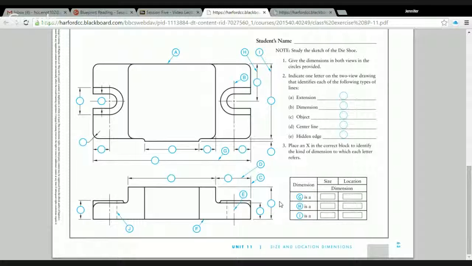So number 3, place an X in the correct block to identify the kind of dimension which each letter refers. G would be the first one. That's this long guy here that comes all the way across the part. Hopefully you guys understood that as being a size dimension. It isn't locating anything. It's giving you the overall length of our part.